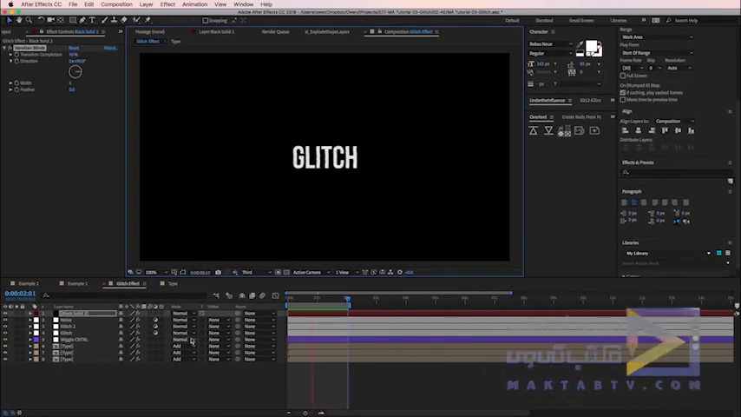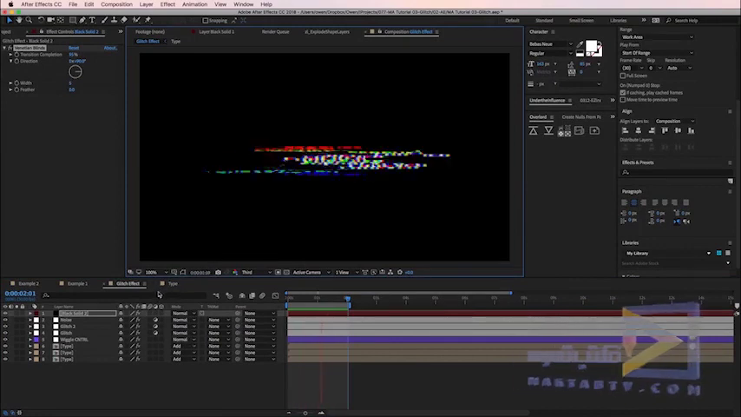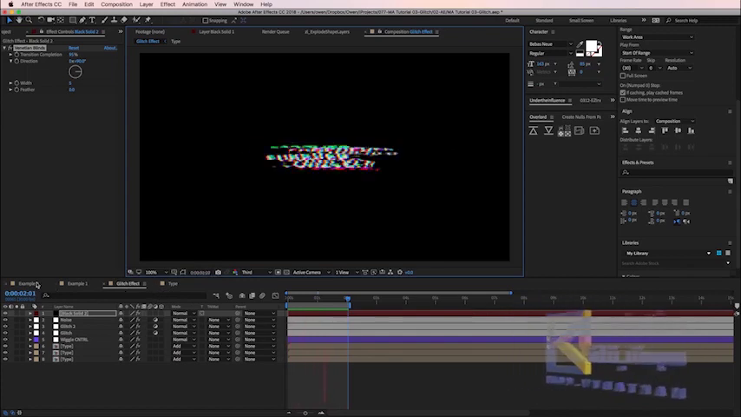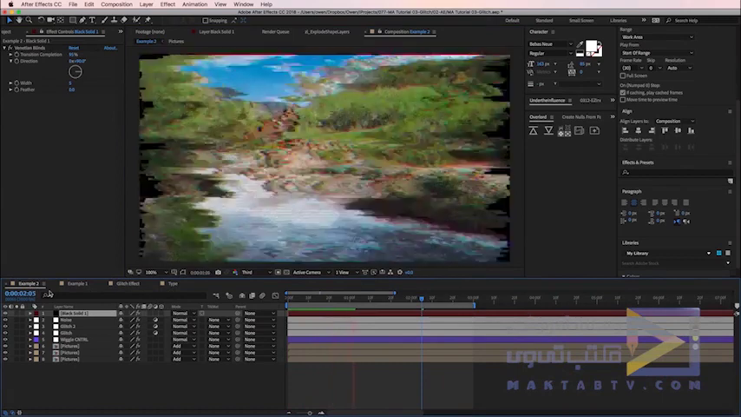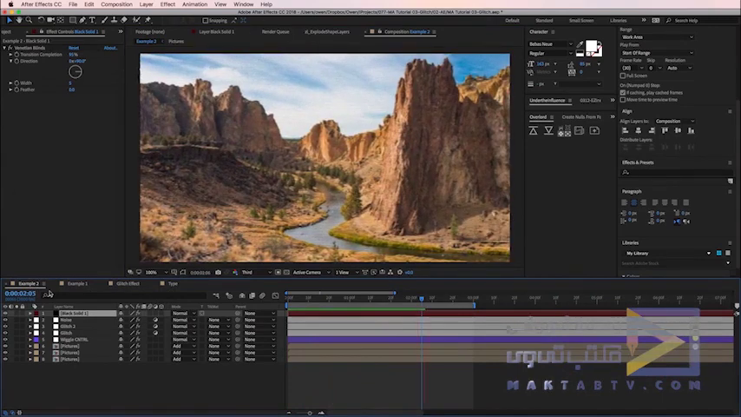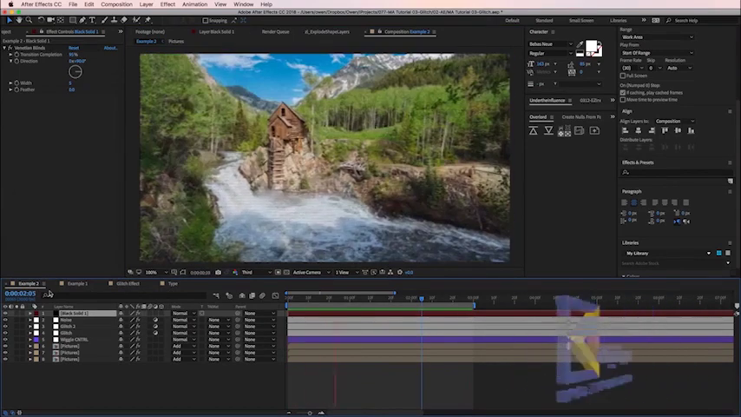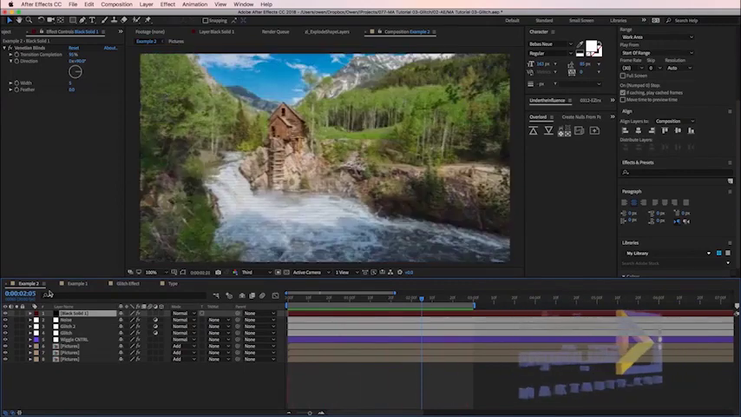Before we wrap this thing up, I want to mention that this effect isn't just for text. You can apply this to footage or anything really. Over in this other comp, I have the exact same setup. I just put images in my pre-comp rather than text, and it's working great. So you can see that this is a really versatile effect.